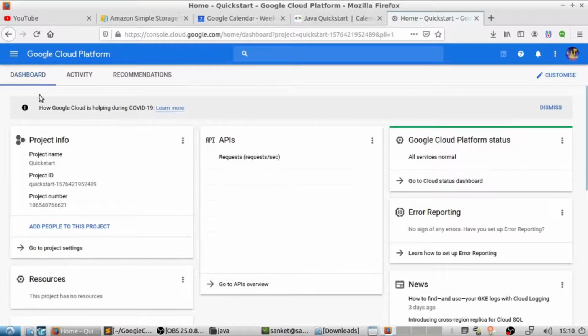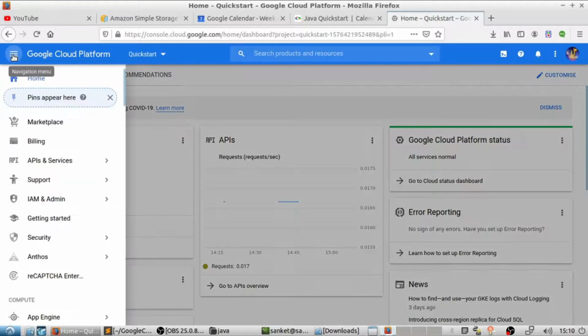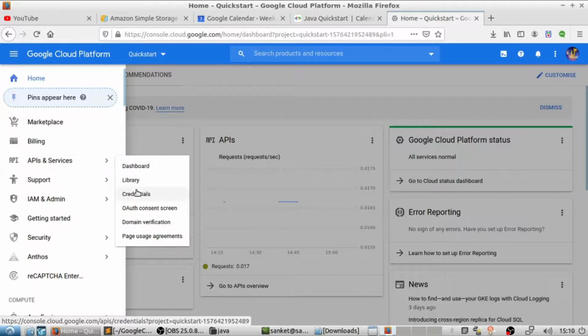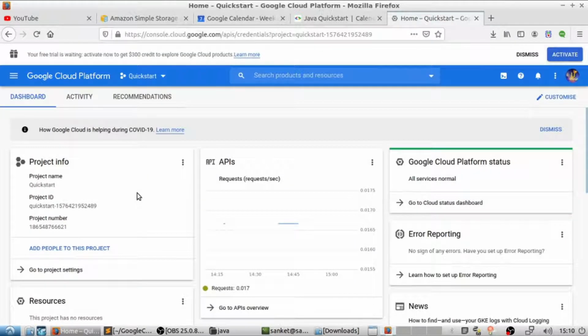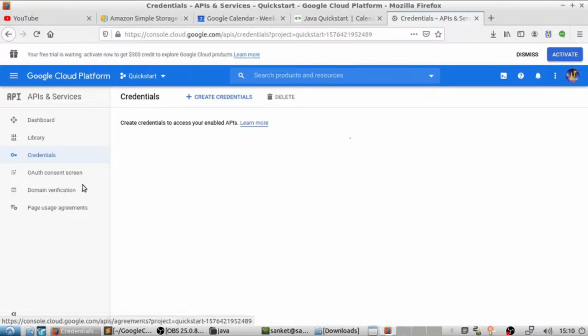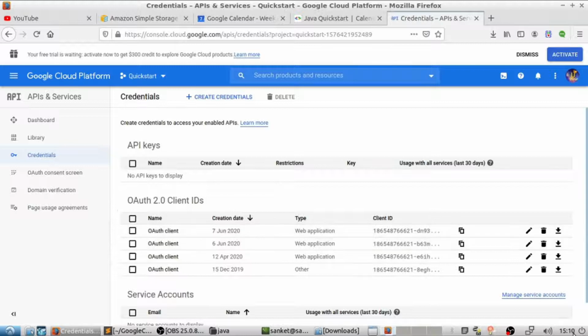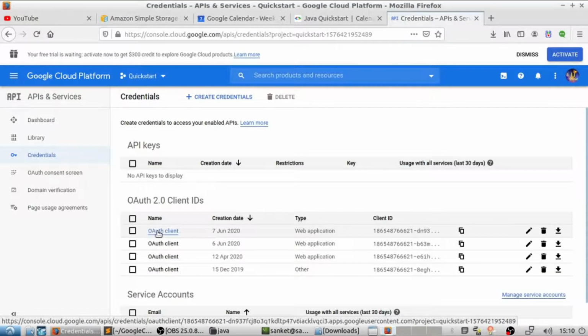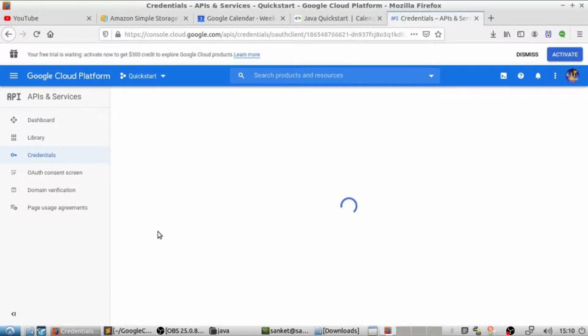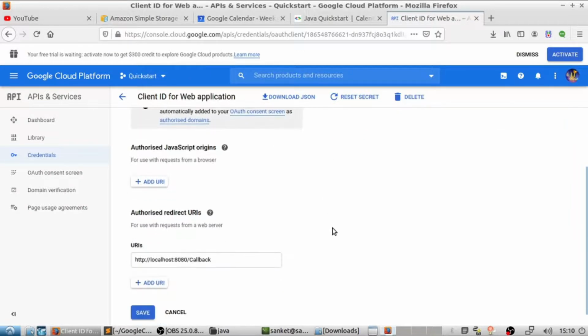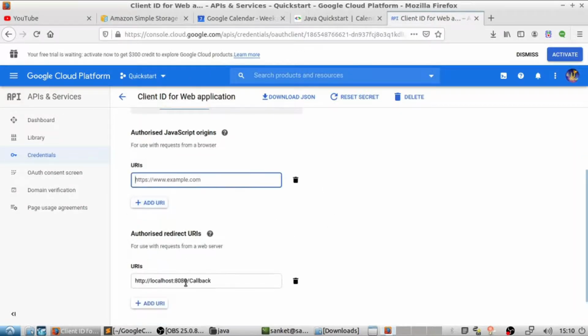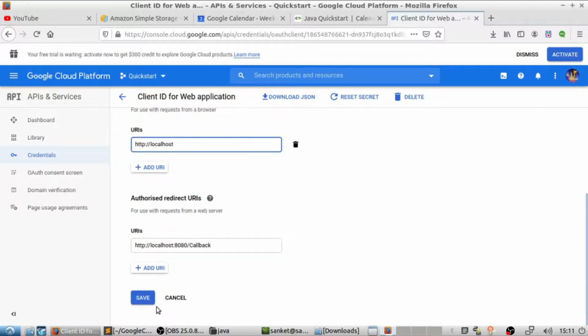Left top menu, APIs and services, and select credentials. As you can see, the top client ID is what we created on 7th of June. Click on it, add URI. Make sure to make same configuration as I do.